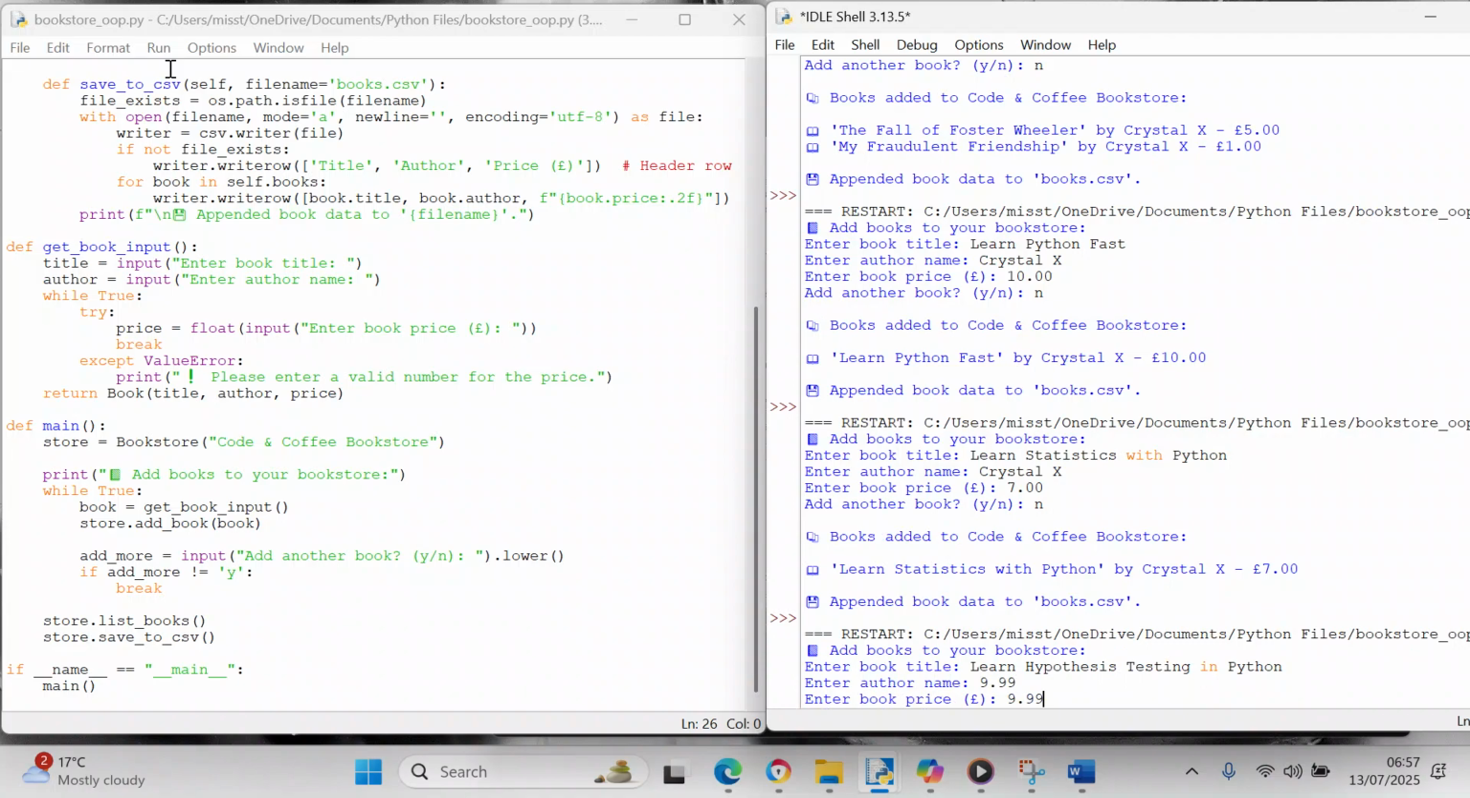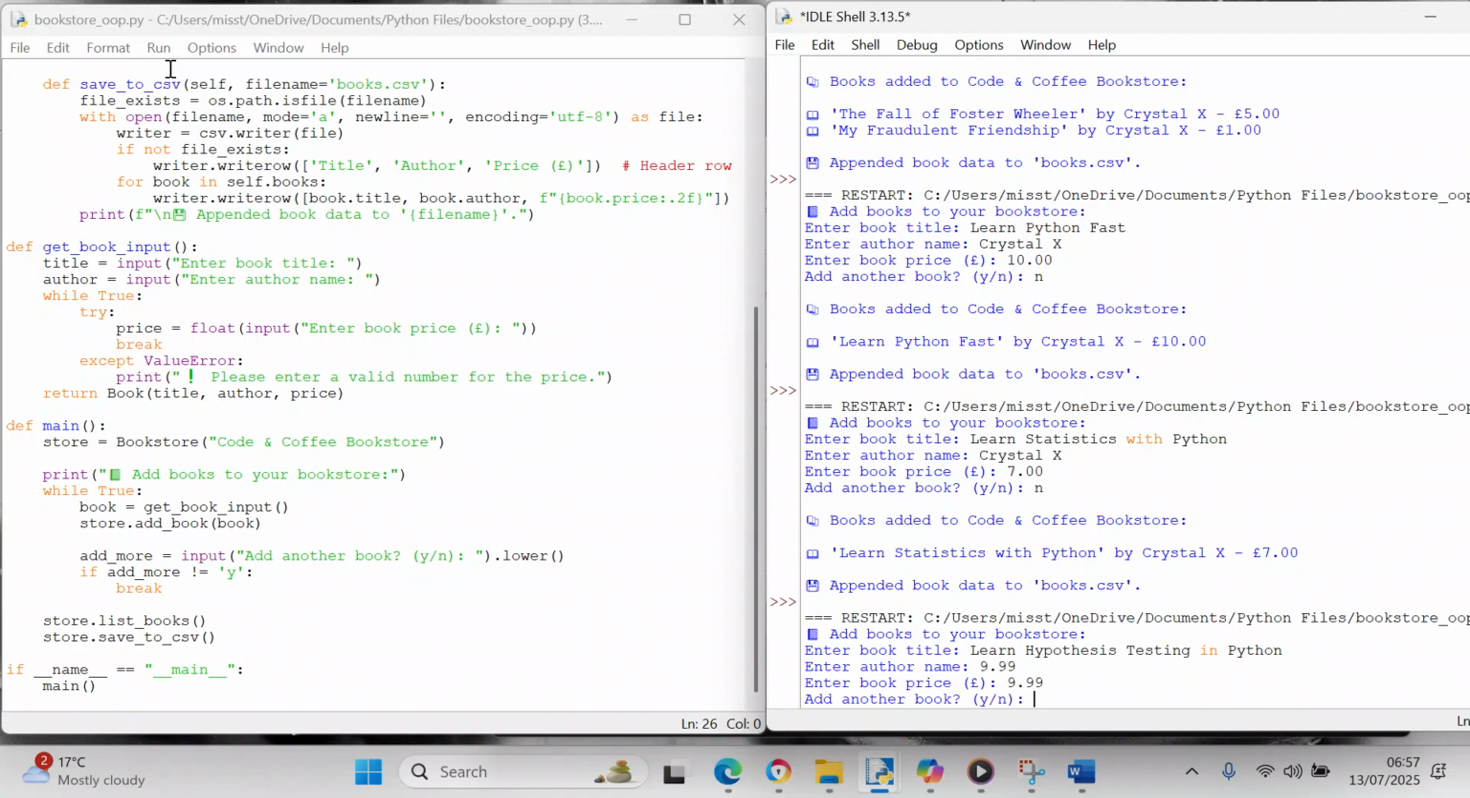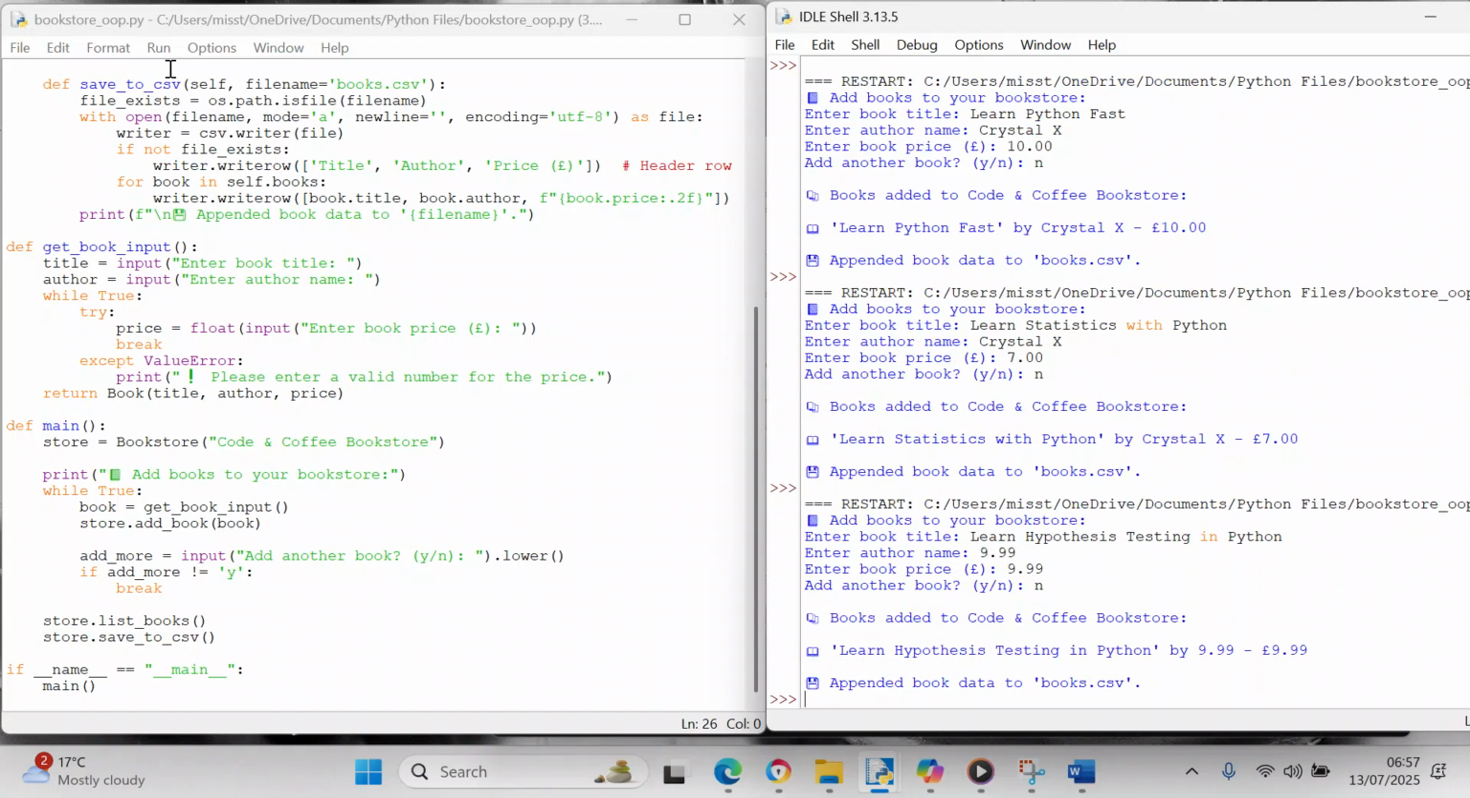I messed that up. So that's incorrect. It asks if you want to enter another book, and you say no. I didn't do my data entry very well, but it says the author was $9.99 instead of me, Crystal Hill.